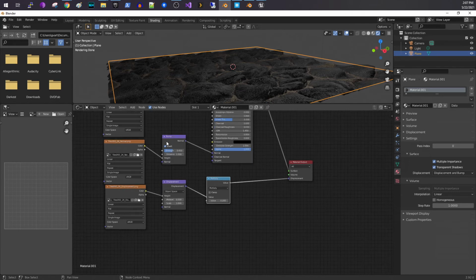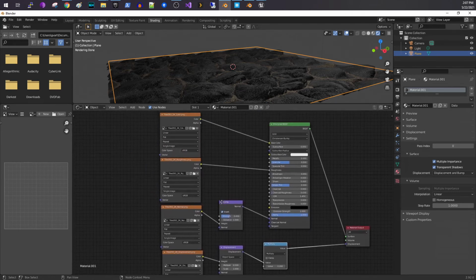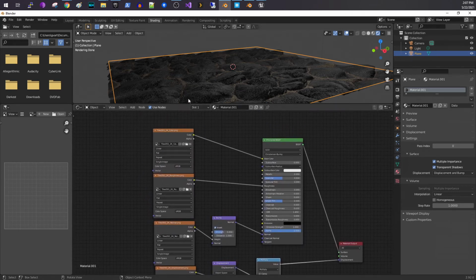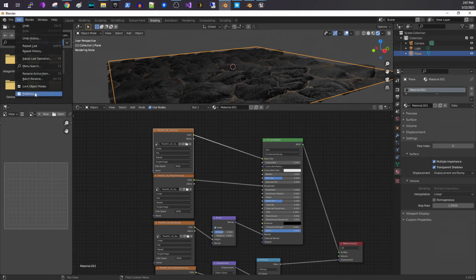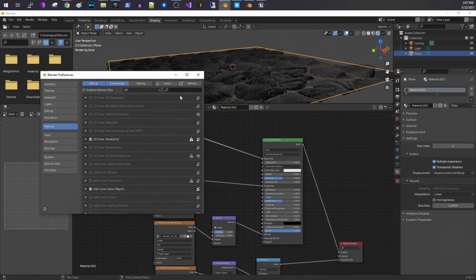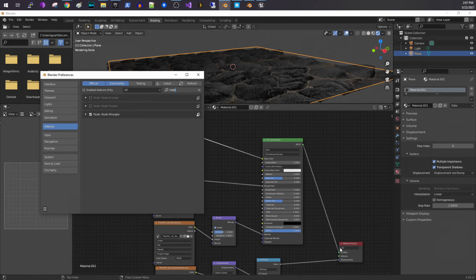That's what I wanted to show you today. It's a quick video. The one thing that we can't do here is scale the size of the rocks or anything. So let me show you how you do that real quick. If you have Node Wrangler installed, if you don't have Node Wrangler, go to Preferences and then search for Node Wrangler. Make sure you have the Node Wrangler plugin installed.